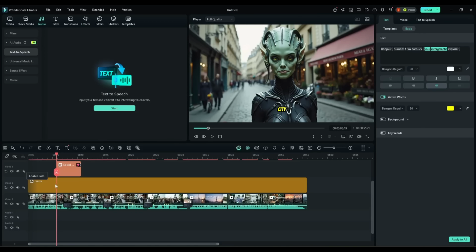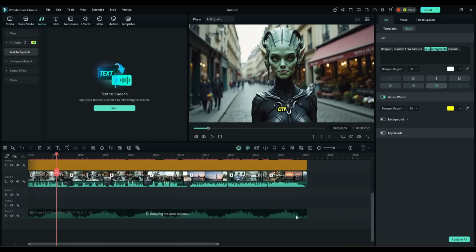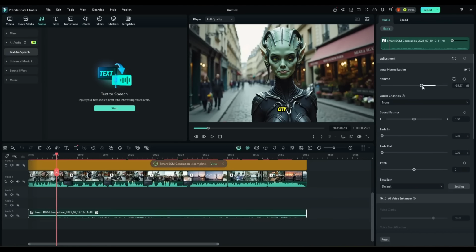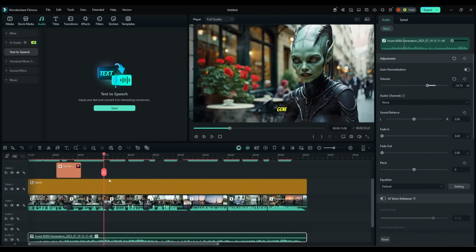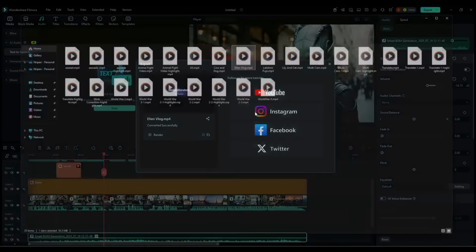Filmora's smart BGM generator allows you to create amazing BGM automatically that is perfectly aligned to the video context with a single click. This is just amazing. Once the editing is completed, export the video to your device. This is our final video.